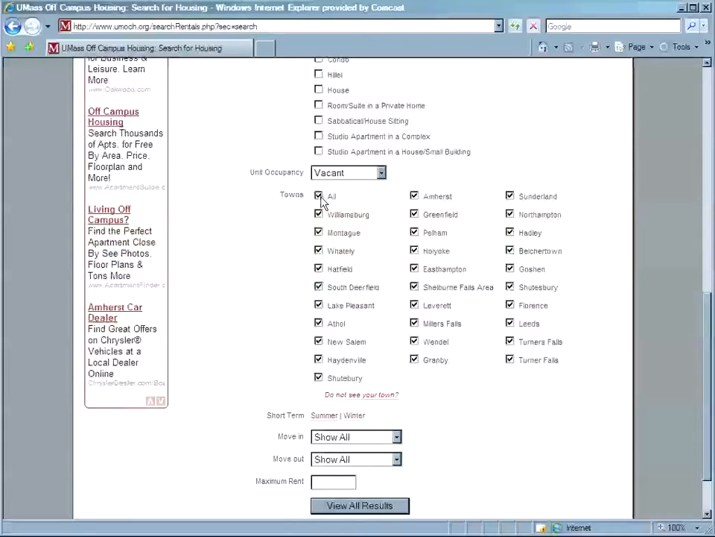If you don't care what town you're living in, you can leave all of them checked. For this demo, let's say we're looking for something near UMass Amherst. We would uncheck all, check off Amherst, Northampton, and Hadley. This means that if an apartment is in another town besides one of these 3, it will not show up in our results.